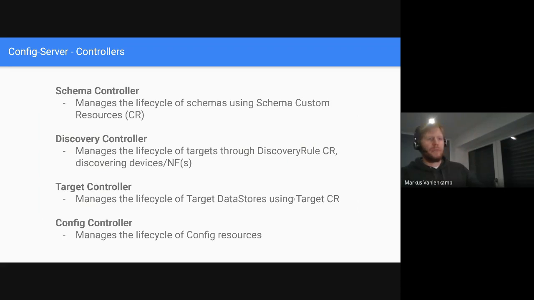I've already talked about it. Schema controller is there to download the schemas and make them available for the data server to use in transformation and validation. Discovery controller to discover targets and create them in the Kubernetes API. The target controller to manage the life cycle of that target, and the config controller to manage the life cycle of these configuration snippets, reapply them to the data server such that they appear on the box.